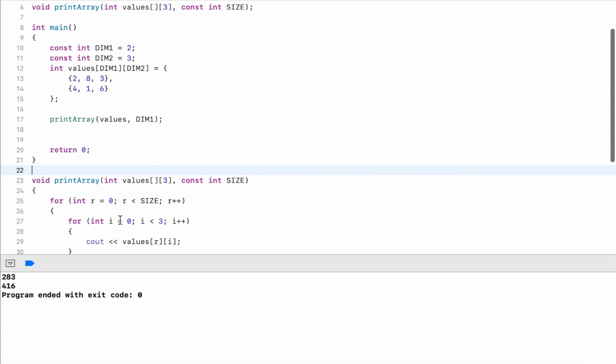I could probably improve the formatting, but really I want to focus just on how we can pass multi-dimensional arrays to functions. So for any additional dimension, you would just add another set of brackets here at the function signature and at the prototype, and hard code the dimension that you have.